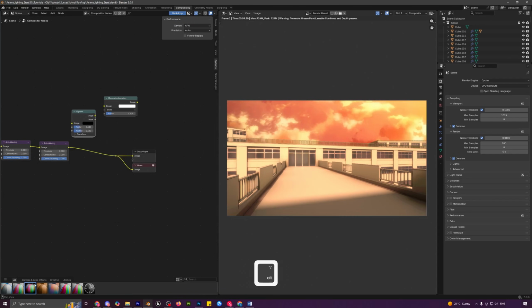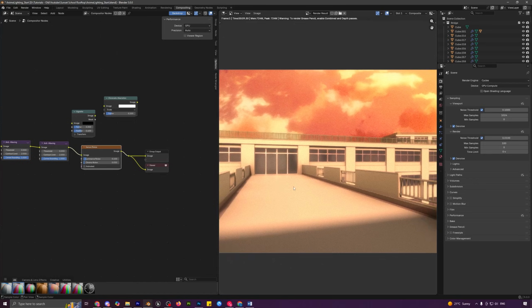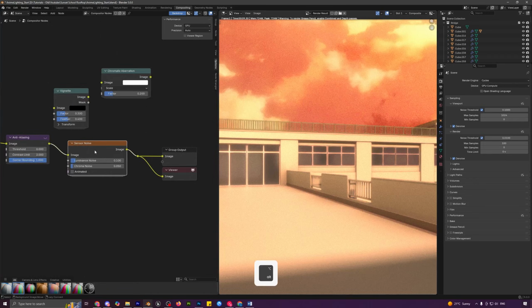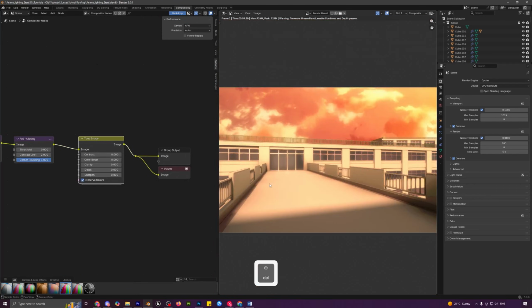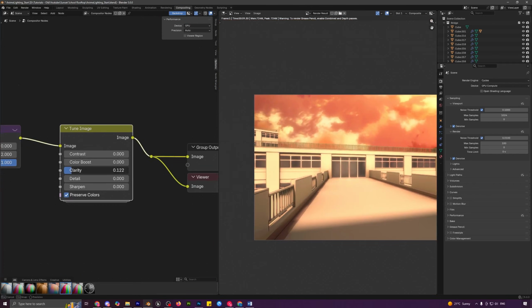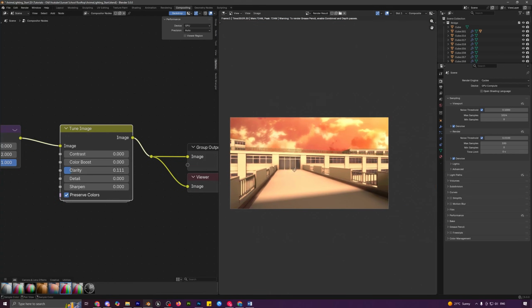Another one that we have is we can obviously add some noise to make our scene feel a bit more vintage, if that makes sense. But yeah, I will not be adding all of these. You can also use tune image and play around with the clarity, like increasing it. It will give it a bit more contrast. And you can definitely use these ones. It definitely improves your render.